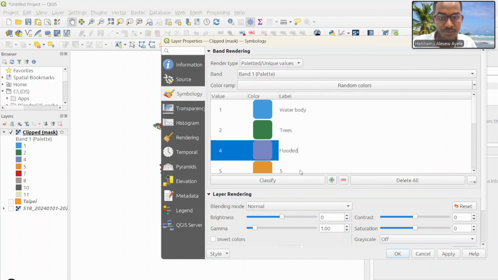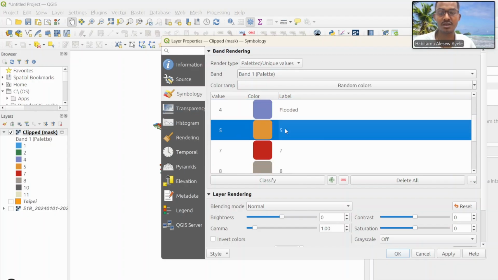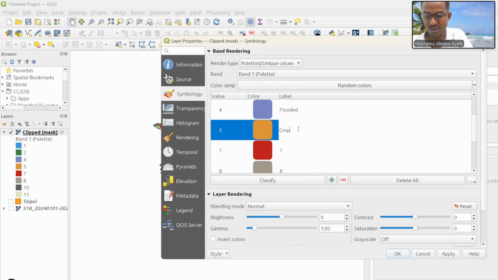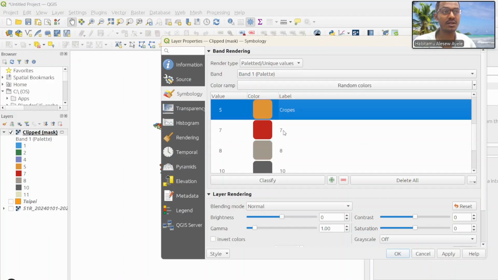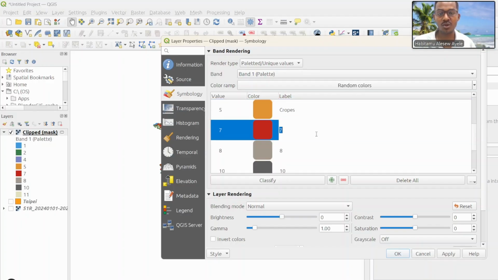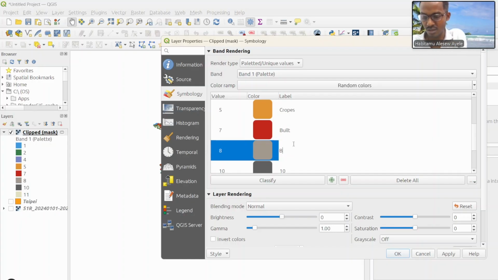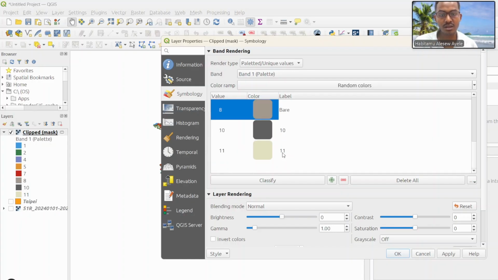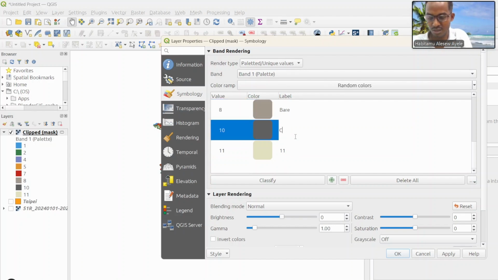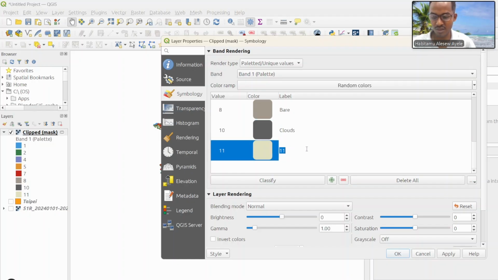This is the flooded area, and the fifth indicates the crops, and the seventh indicates the built up area, and the bare land. This is the bare area, and this one includes the clouds, and the final one is rangeland.